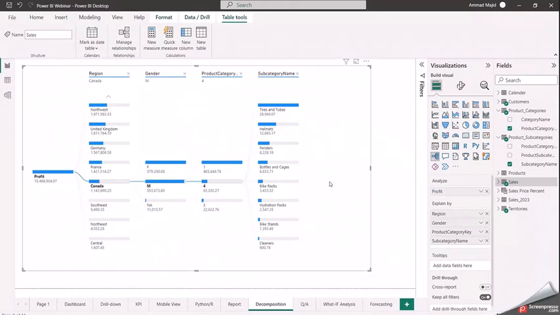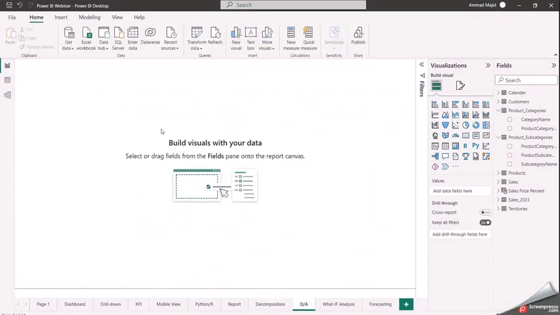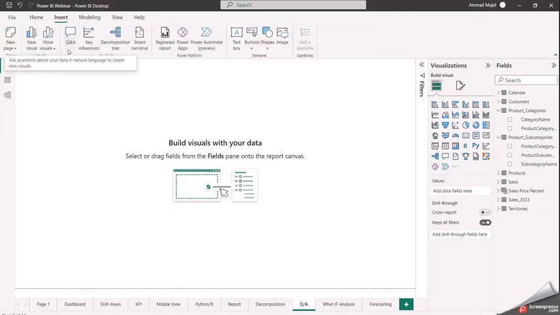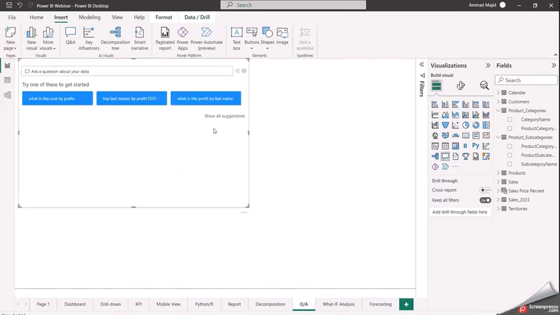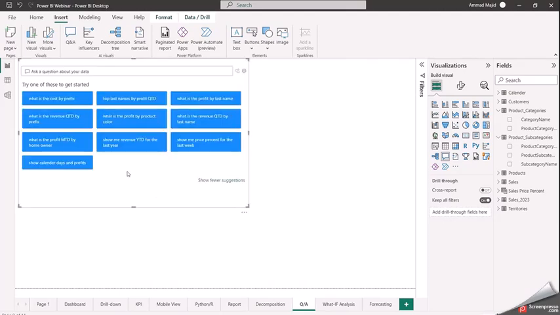Okay, so just like the decomposition tree, we can also use the Q&A feature, which is available from Microsoft. We just need to go onto the insert pane and click on the Q&A box. That box will get automatically populated on your reporting pane. Here, Microsoft also provides some suggestions. Here you will write your queries in natural language, and it will show the results in the form of charts and visuals.